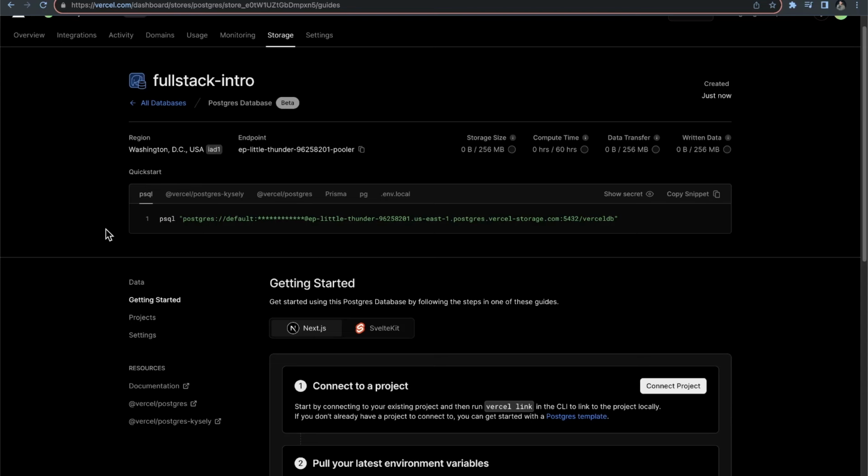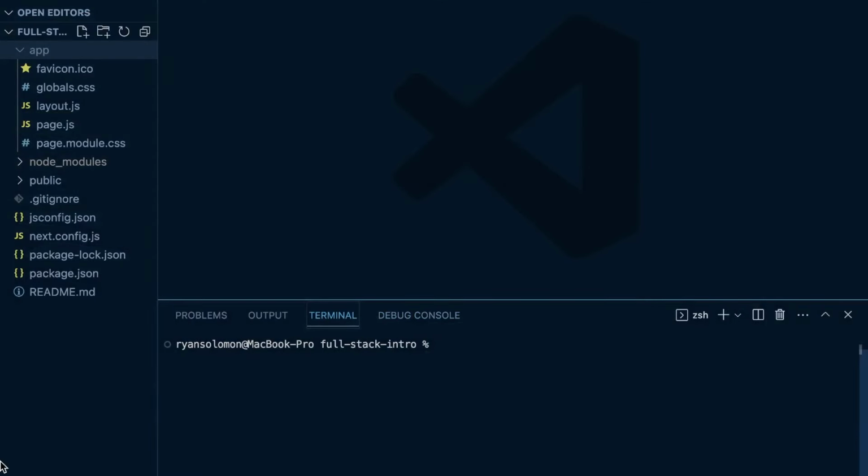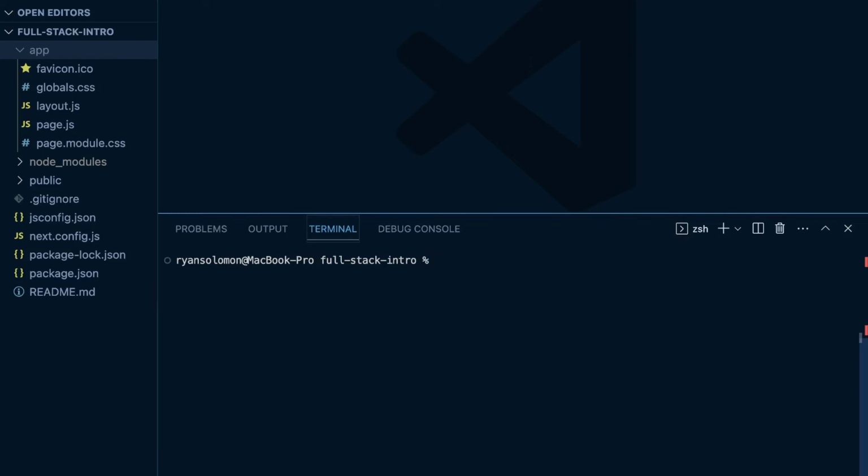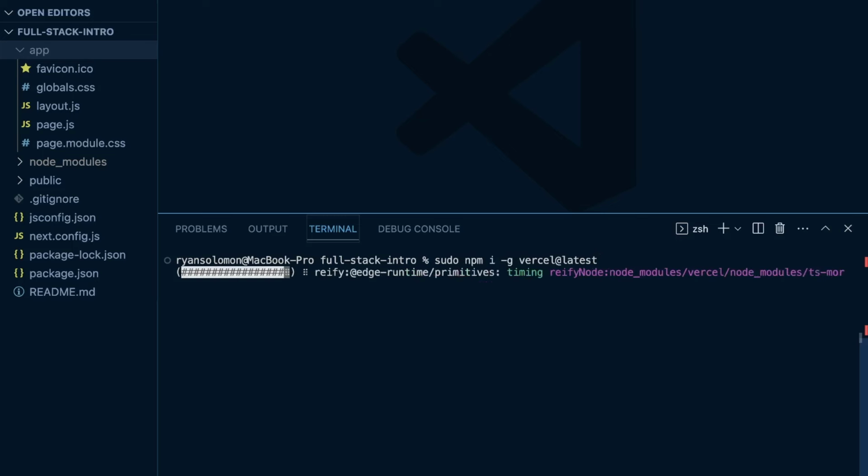But what we're going to do now is we're going to head back to our terminal here for full stack intro, and we now need to install our Vercel CLI, so command line interface. And then the command that we need to run here, I'm going to first do sudo, and then it's going to be npm i -g vercel@latest. If you're not on a Mac, you might not need to run sudo. But I'm going to do that here.